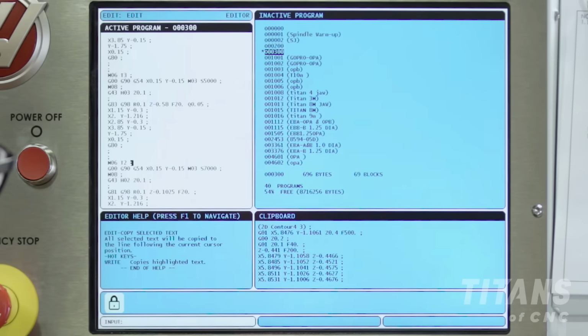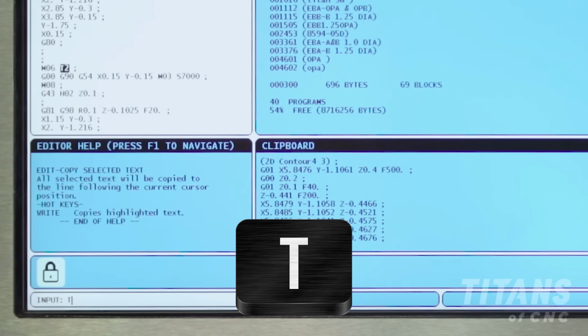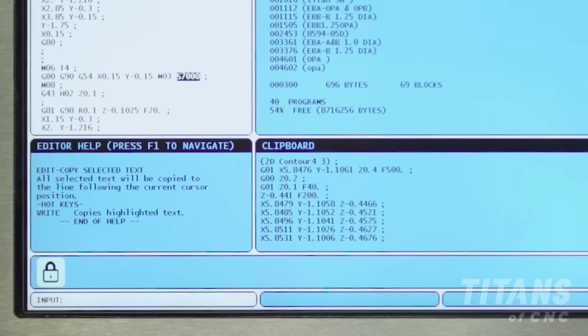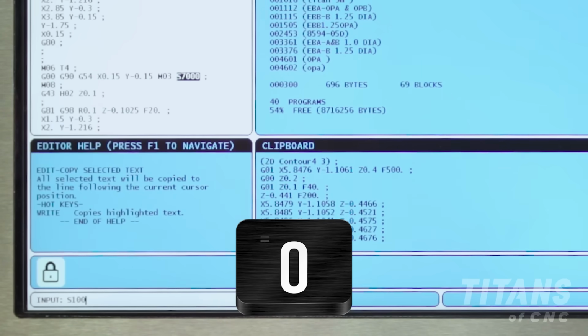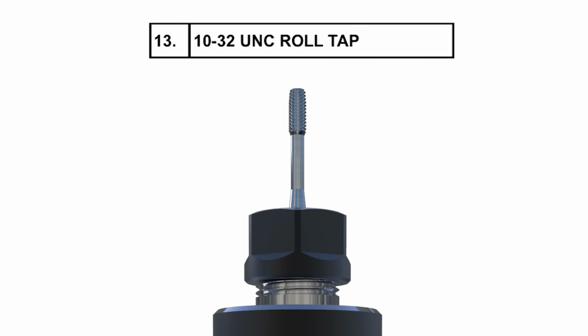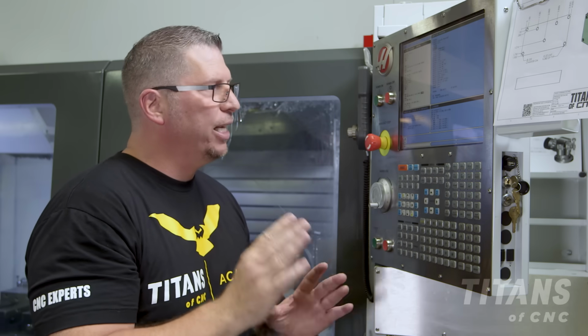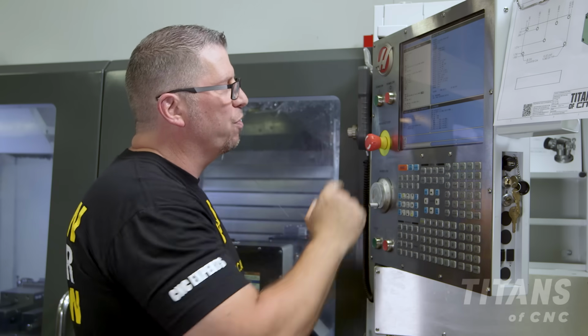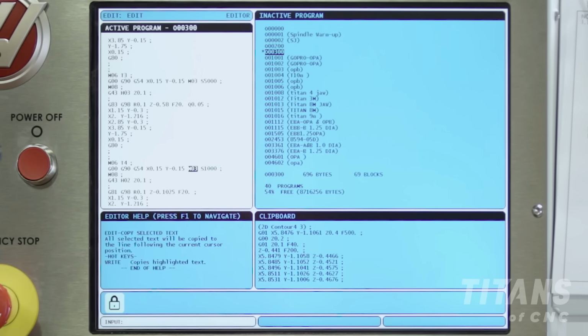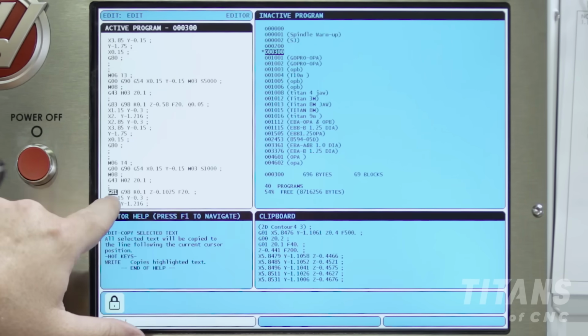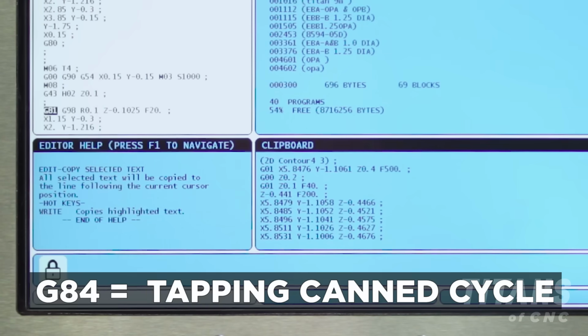So now I come down here, I hit T4 right there. I'm gonna hit 1,000 because now we're tapping, okay? So tool 4 is a 1032 roll tap. We got coolant in the machine, the roll taps like the heat. I'm gonna run it at 1,000 RPMs. I'm gonna leave everything the same, but I'm gonna change this to the tapping cycle, and that's a G84.